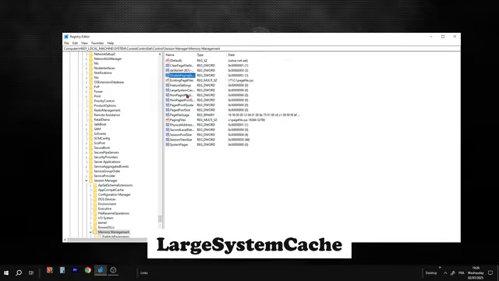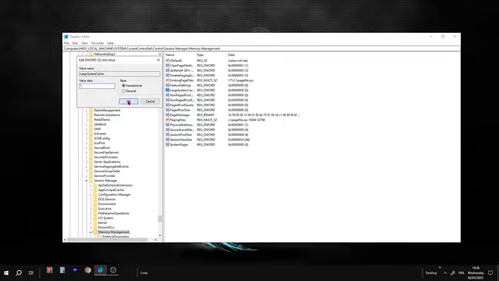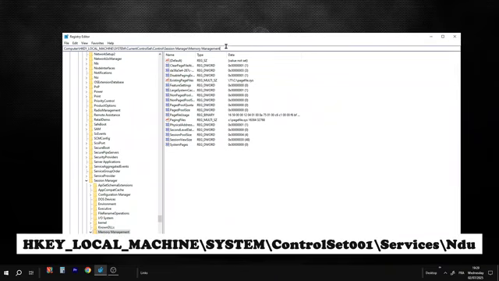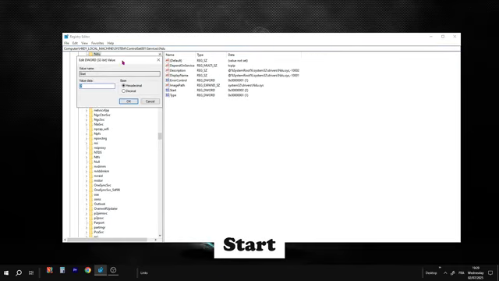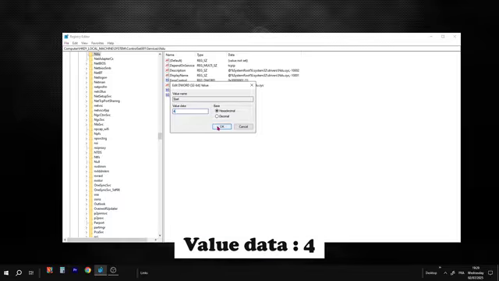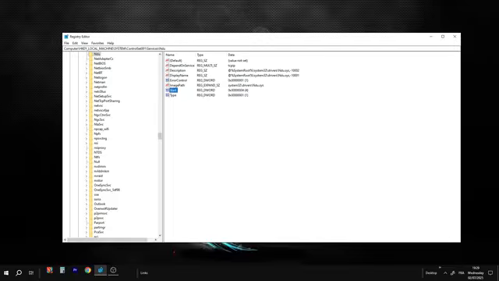These tweaks help Windows manage RAM smarter. Just proven changes I use myself. Alright, now copy and paste the second registry path from the description into the top bar of the Registry Editor and press enter. Once you're there, look for a value called Start, double-click it, and change the value data to 4. Then hit OK, and you're done. This disables the NDU service, which can cause high RAM or disk usage on some systems.